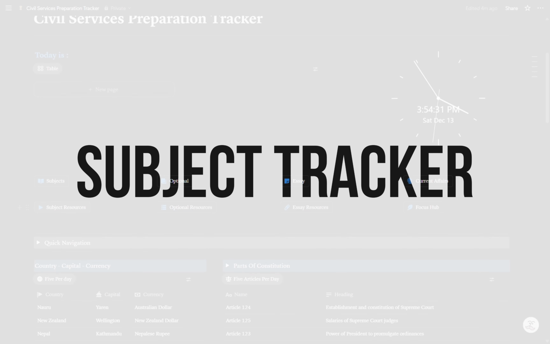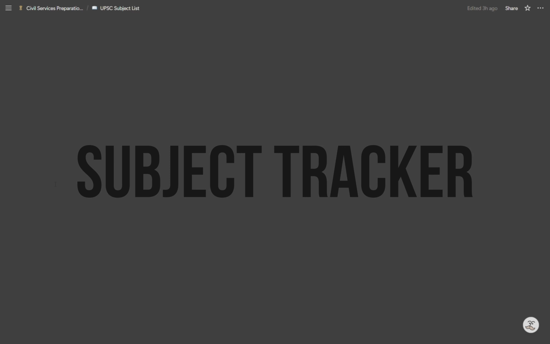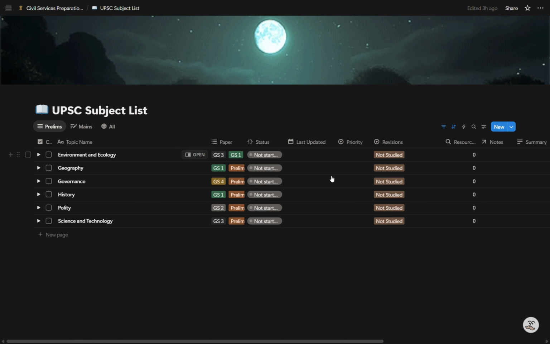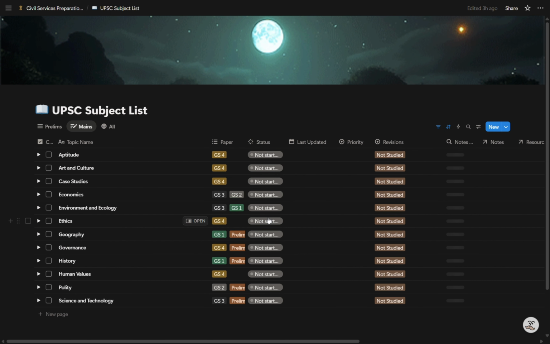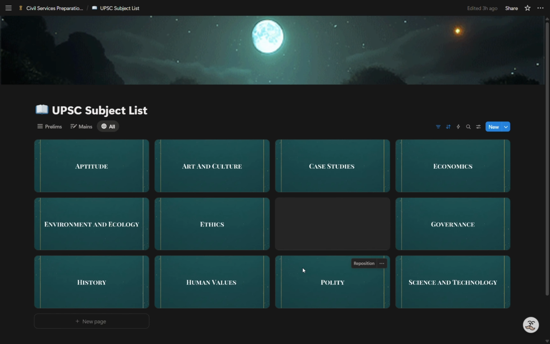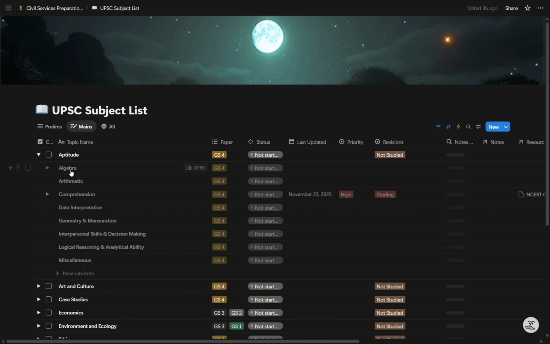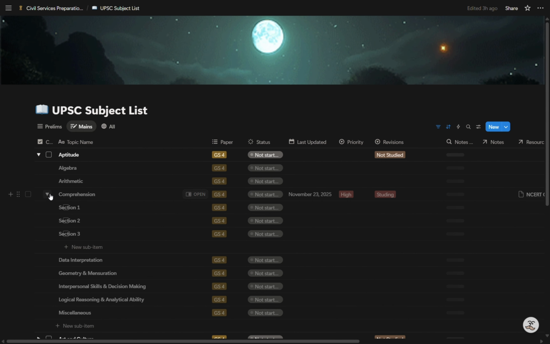First, about the subjects tracker, we can click here. Now we can check all the subjects as prelims, mains, and all. And if you go through it, whatever is inside it as a section, you will be able to check it out.